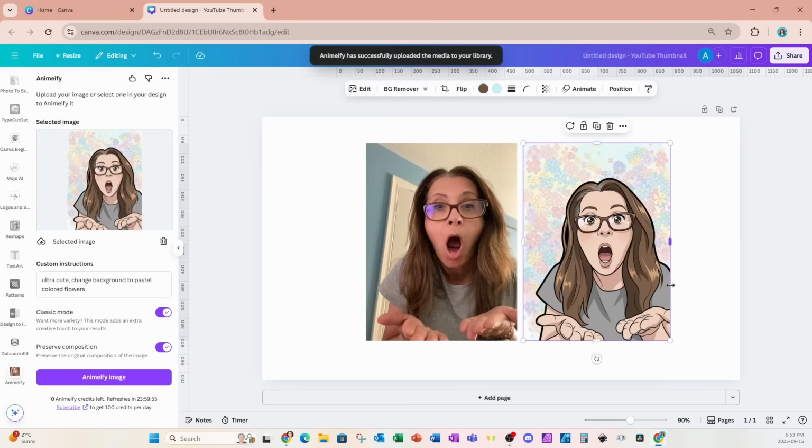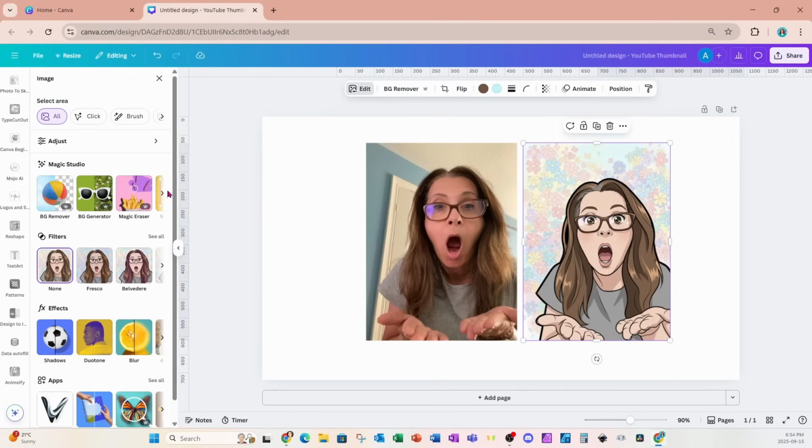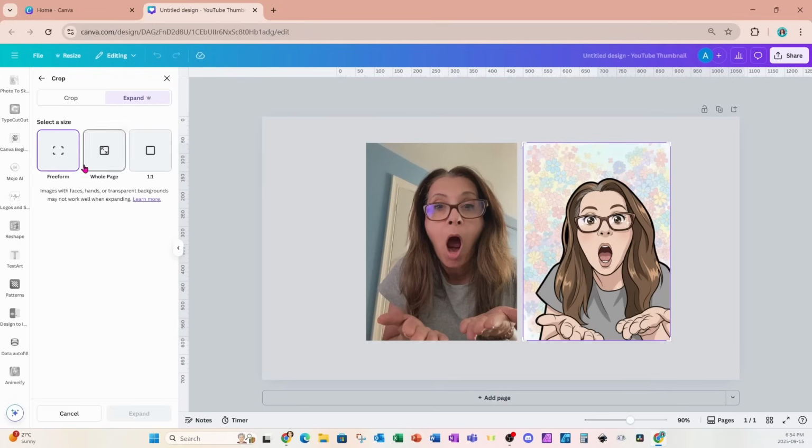I wish I had a little bit more shoulder here. So what I'm going to do is go to edit, and then to Magic Studio, and I'm going to use the option to magic expand to make it larger. I'm going to use freeform. And I'm just going to extend this a little bit more. I'll extend that higher too, because I want my face to be kind of in the middle so that I could possibly use this as a profile picture.